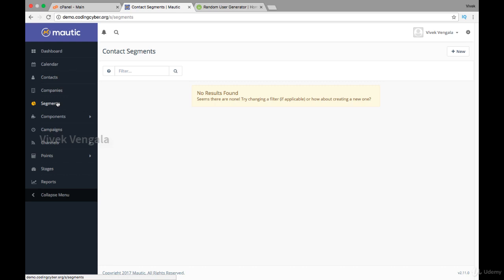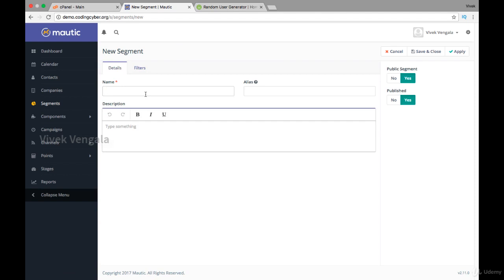Segments are like a list in other email marketing systems such as Mailchimp, and these are lists for grouping subscribers with the same interest and the same theme. We can hold all these contacts in a segment, and here we can create a segment by clicking on New, and we can enter the name of the segment.